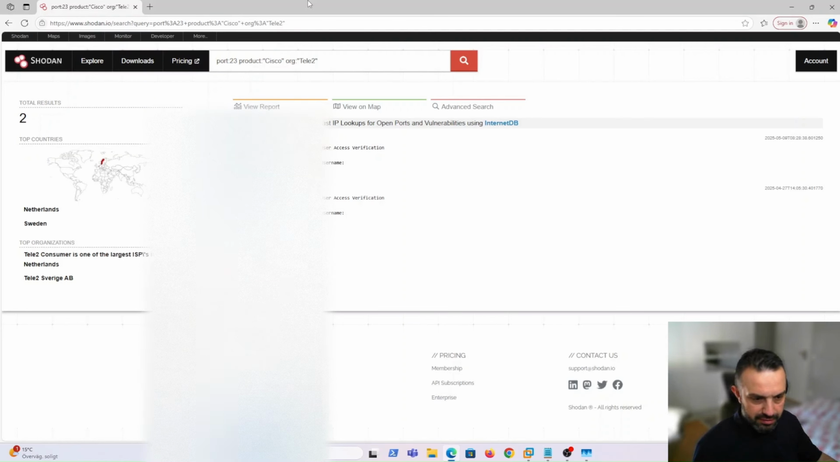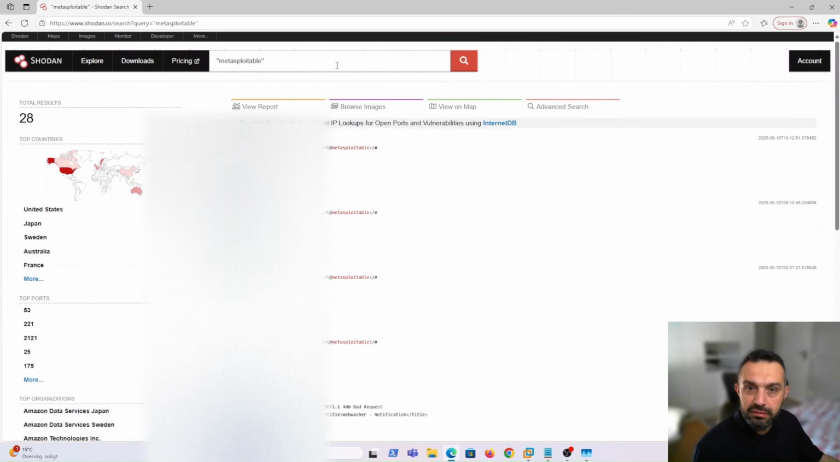So let's try another thing here. Let's try metasploitable. Search for metasploitable. So this finds public metasploitable instances. What it does is it searches Shodan for any banners, services, or identifiers that mention metasploitable, which is a purposely vulnerable virtual machine created by Rapid7 for Metasploit testing.